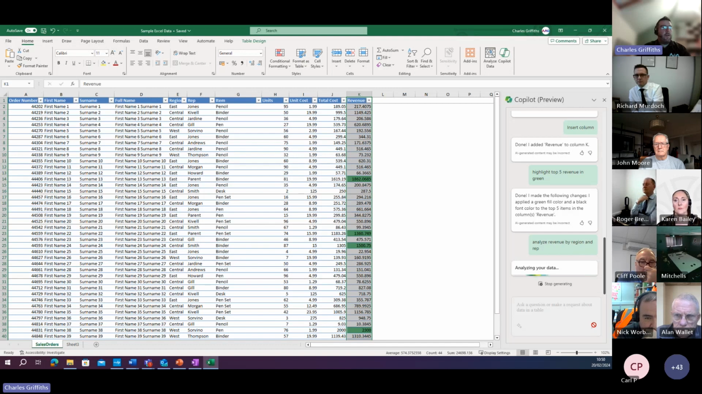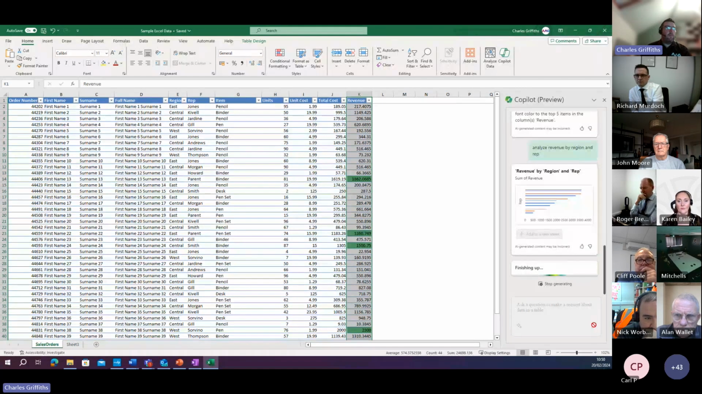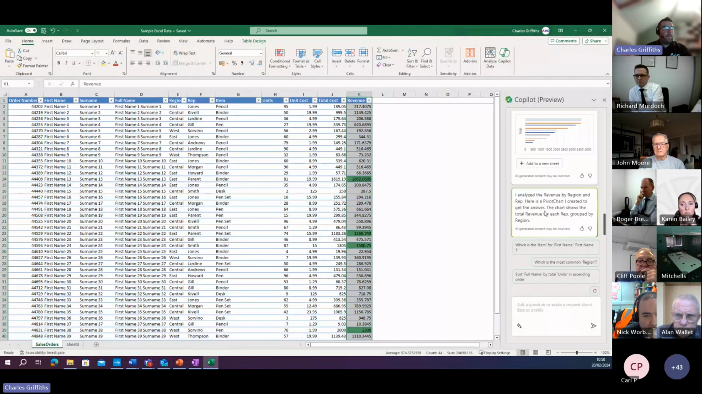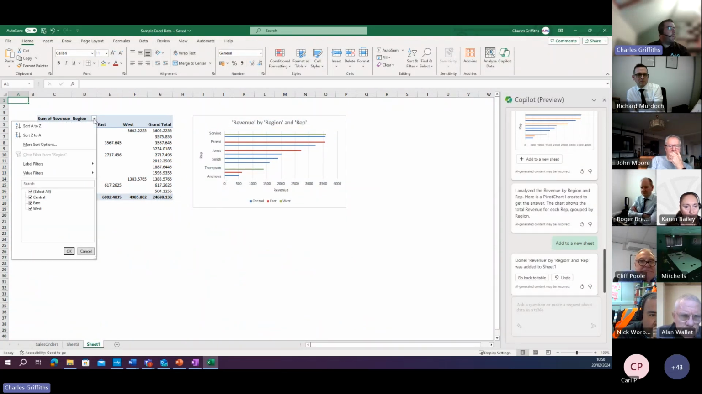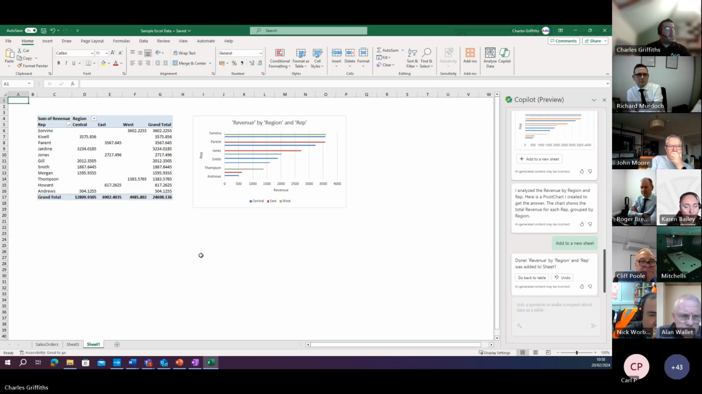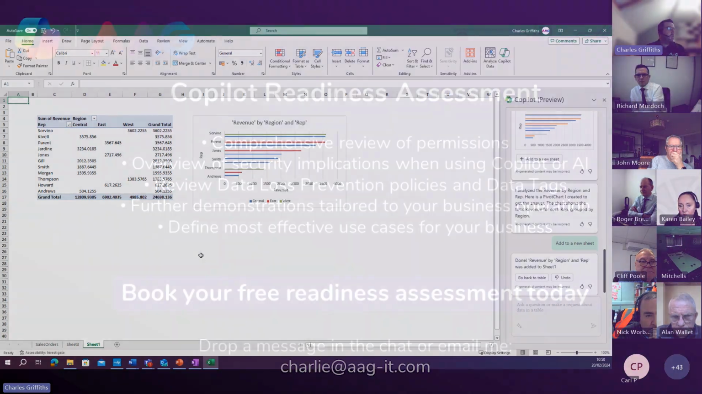Again, if you don't know how to do things like pivot charts, you can see it's put this chart together, and it's now saying, okay, I've analysed the revenue by region and rep. Here's a pivot chart, so I can say, right, I want to add that to a new sheet. So now, really quickly, I've got a pivot table that I can go in and look at the specific data by region and by rep. So hopefully you can start to see again some of the power that comes to life in using this tool.